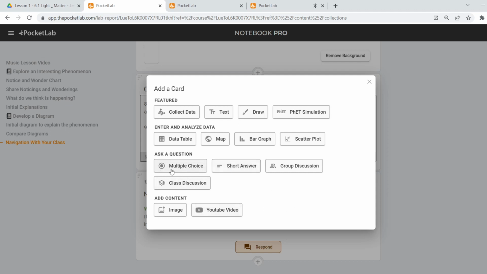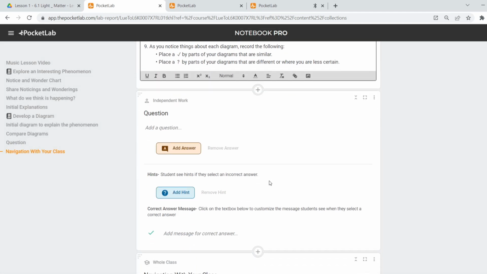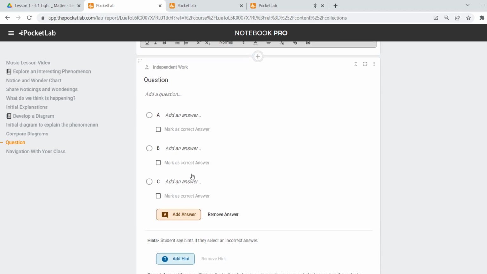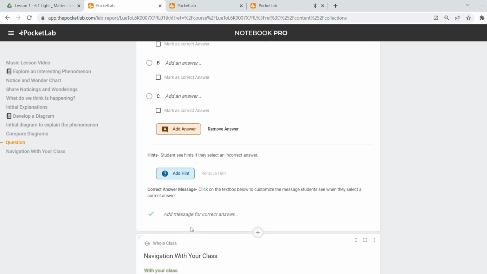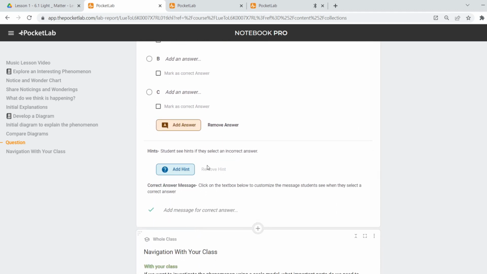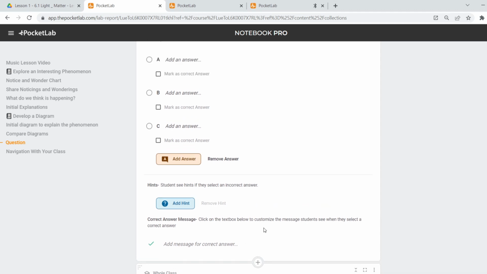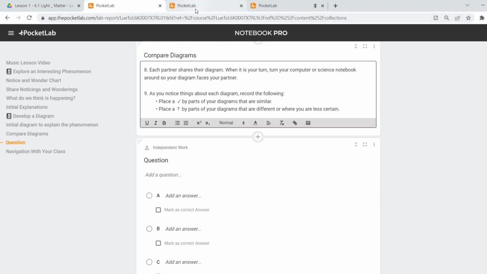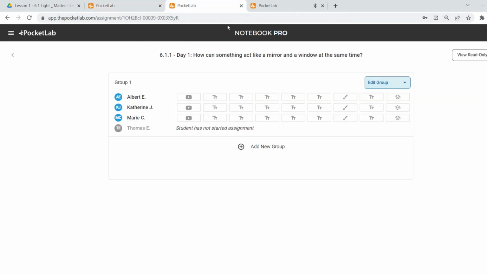There's also multiple choice questions that you can add into these lessons. So you can add a few answers, you can mark answers as correct, and then even add a little bit of automation so students will get a hint if they select an incorrect answer or get a message when they answer correctly. And as a teacher, you can review all of the student progress as they're doing it.